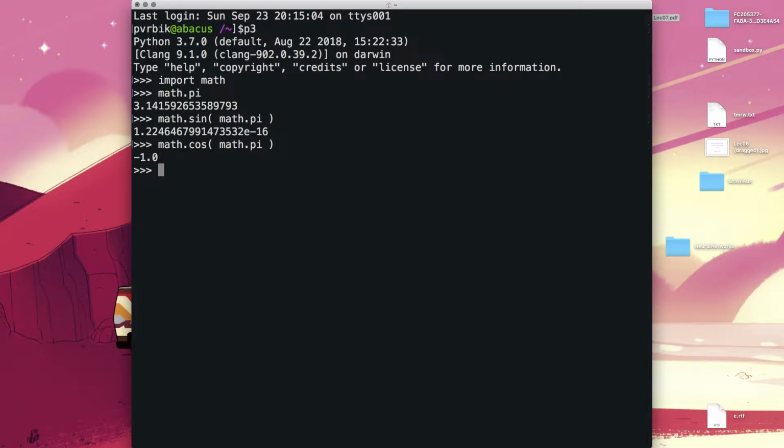Why is math.sin of pi 1.2? Oh, it's 1.2e-16. Okay. So remember how I was talking to you about reals or floats and how sometimes they screw things up in the system? I was expecting sine of pi to be 0. So what is this here?